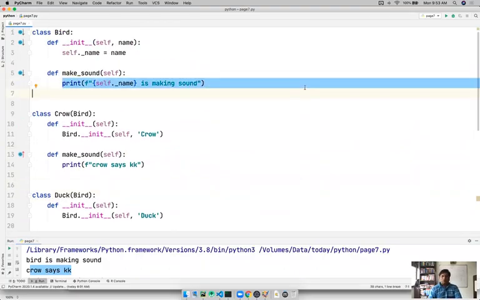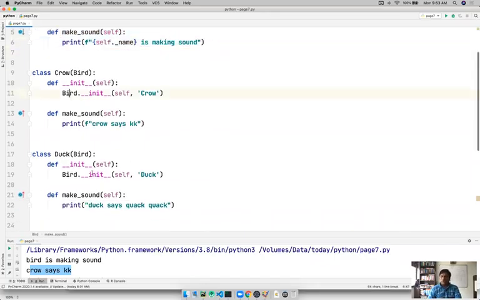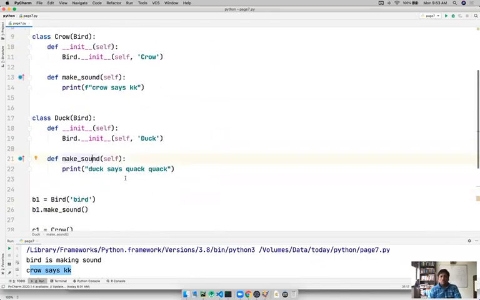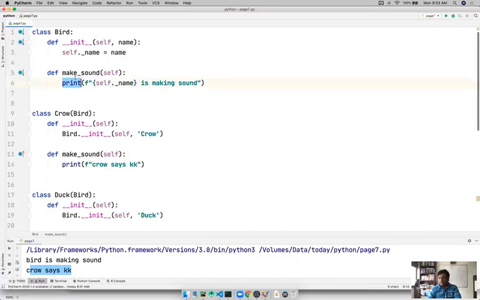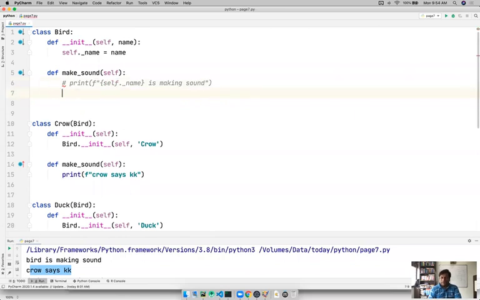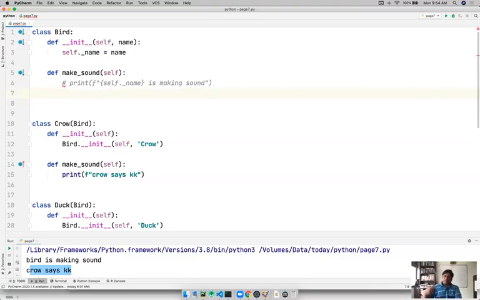I mean, you know that this method will never get called when I create an object of crow and duck. So what is the way of having that method here in the bird class? Most of the time you don't need that method implementation here, because I know in my application I never will create an object of bird class. I just created the bird class so that I can go for creating the crow class and duck class, and I can share some information there.